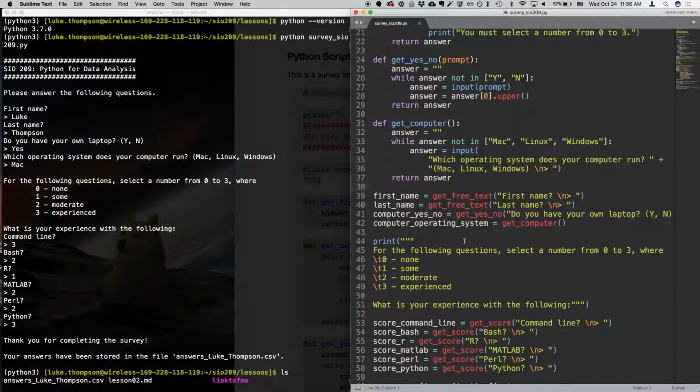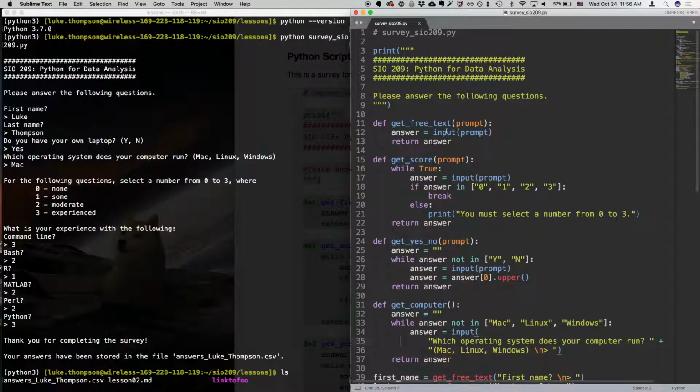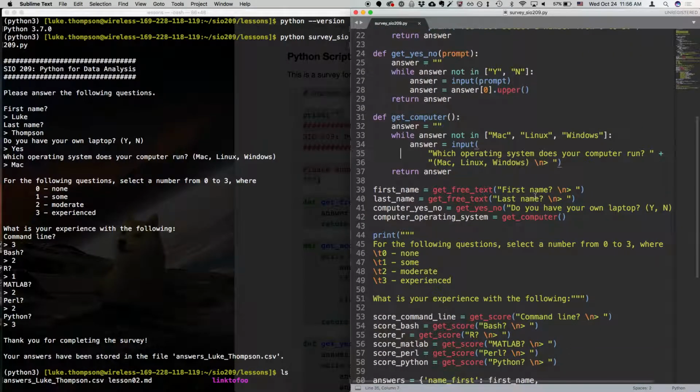So we usually define the functions at the beginning, and then we have the rest of our program. So now we're ready to actually run the program. The first thing it does is it says first name equals get free text first name. So now it's using this function up here, get free text, and that's going to use a prompt to get an answer. So this is the prompt, and then the answer gets stored as first name. And so same thing for last name.